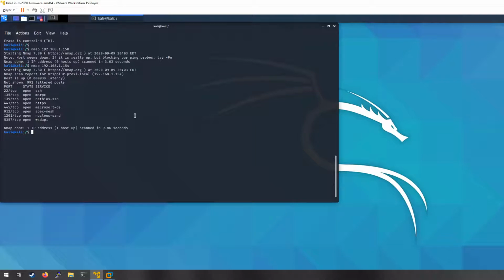So if you needed to run some other command or some extra options, you would do that by doing a dash, and so right now I'm doing dash sC dash sV. So I'm doing safe scripts and then try to enumerate versions. I'm just going to run it like that. You'll see that the output is going to be extremely different, and it will take a bit longer.